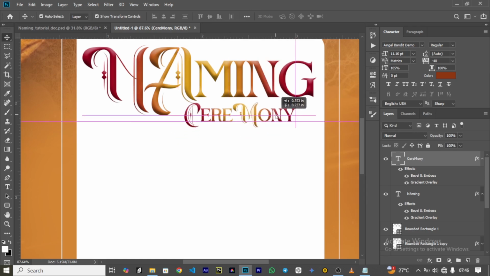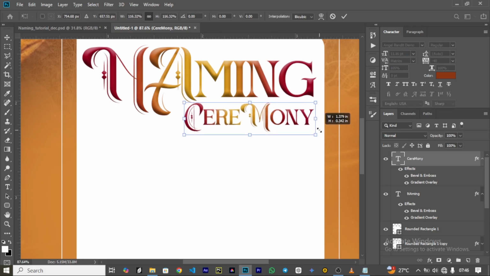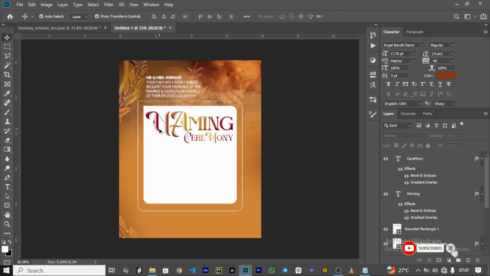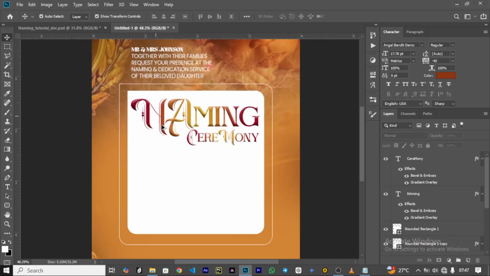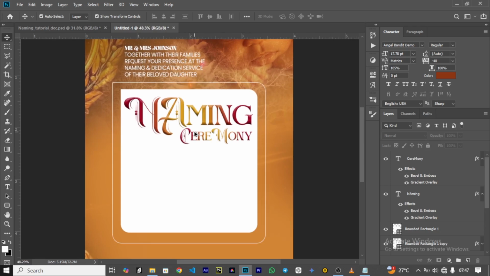All right, so you can just expand the size once again, increase it a bit, okay, to match. Always make sure the alignment is correct. You hit OK or you mark it out. So now we are on point. So then let's move straight and check. So we have naming ceremony and what? I think naming ceremony and dedication service.